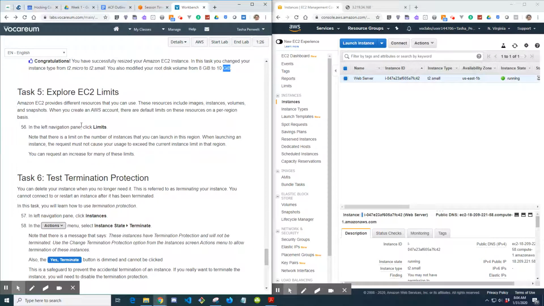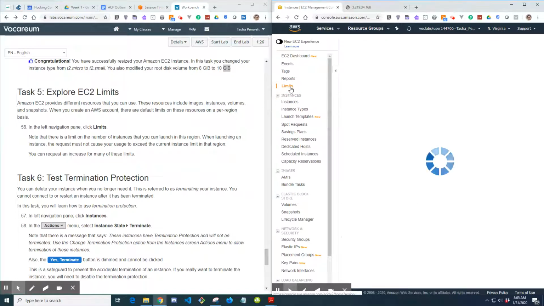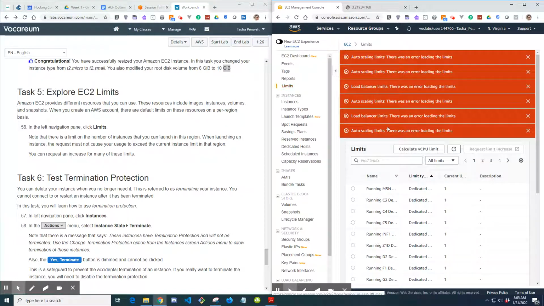So we're going to explore the EC2 limits. Amazon EC2 provides different resources that you can use. These resources include images, instances, volumes, and snapshots. When you create an AWS account, there are default limits on those resources on a per region basis. So we're going to look at limits here. Note that there is a number of instances that you can launch in this region. When launching an instance, the request must not cause your usage to exceed the current instance limit in that region. You can request an increase from any of these limits.